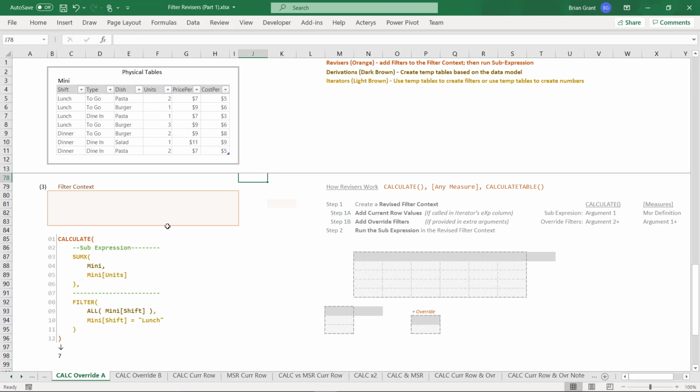Notice our filter context starts out empty, right? Like most examples. Okay, good. So mechanically, what's going to happen? Business-wise, we want to get the total number of lunch units, but mechanically, how are we going to get there?